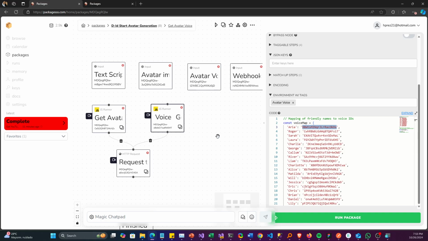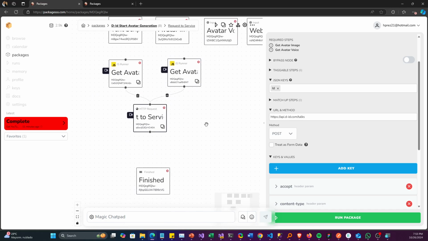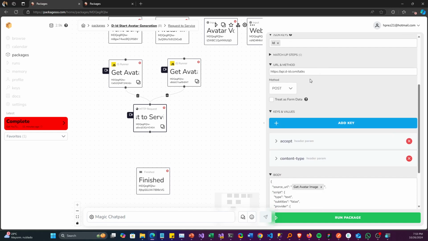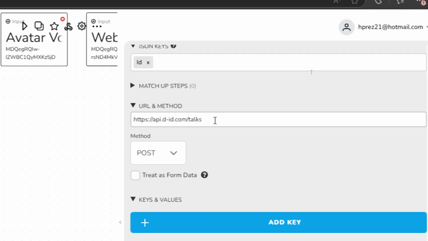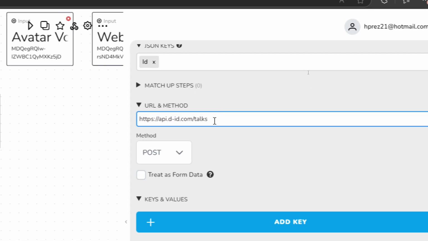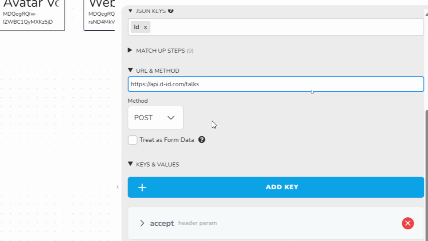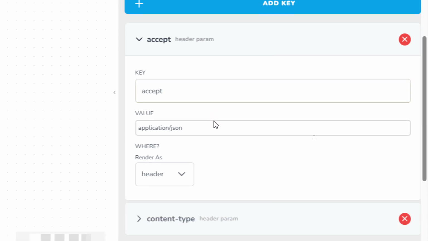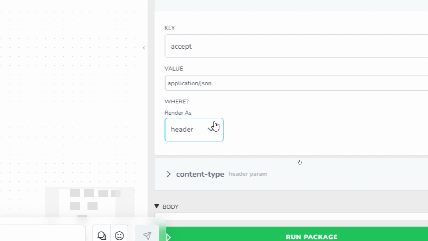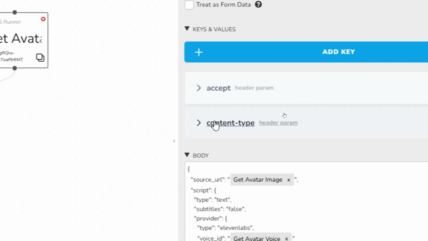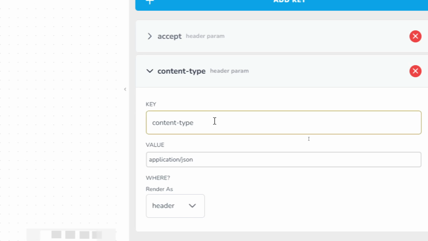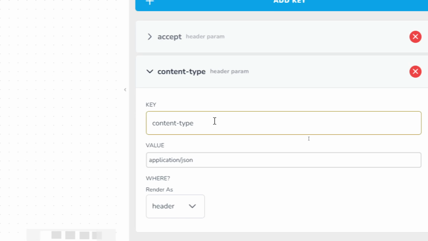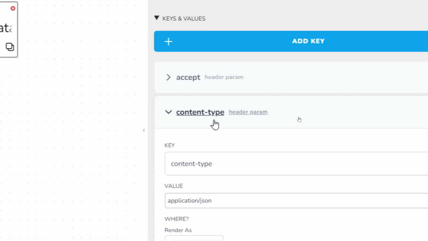After that, I created an HTTP request, and I have different things here. First, I am using a URL that you can see on the screen, the endpoint that generates the avatar. It is using a post method, and then we have to configure two different keys: the accept key, with the value application JSON, rendered as a header, and the content type key, with the value application JSON, which is rendered as a header too.